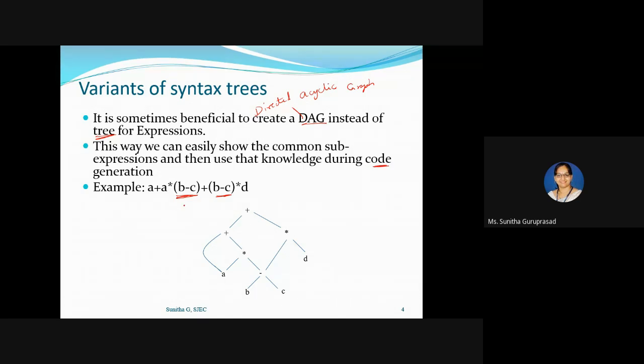As you can see in this particular expression, b minus c is repeating twice, and a is also repeating twice. So instead of using a twice in your syntax tree, you can use it only once. That is what they say.